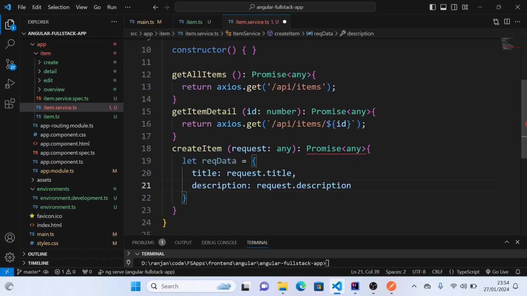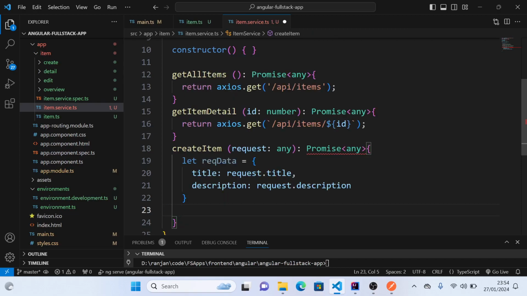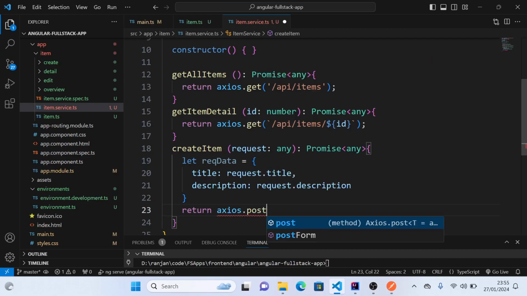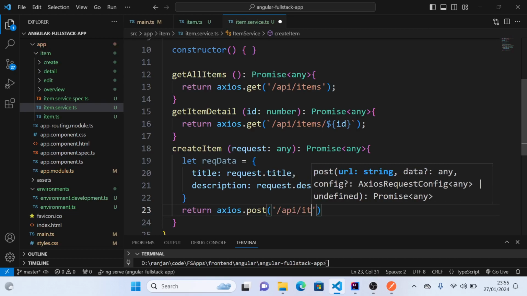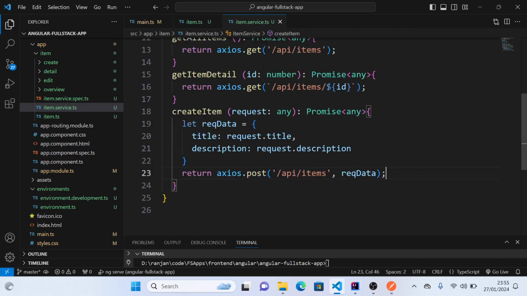and this we will pass to Axios. So we'll say Axios. Again, whatever Axios will return, we will return it directly. Return Axios dot post, and here we will have the API call, which is again API slash items. Then we need to also pass the data, because in the request we want the data to be passed. Perfect. So now this is our create item.